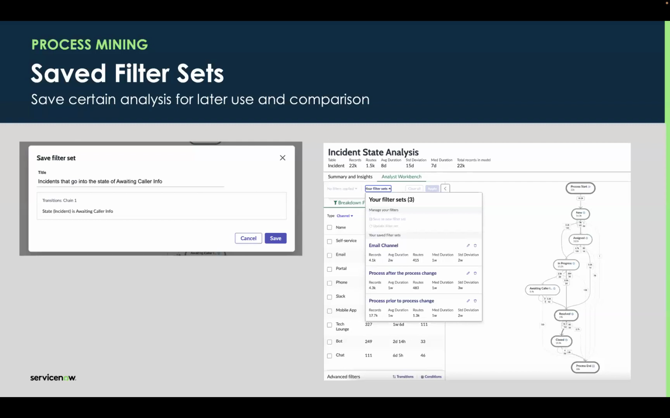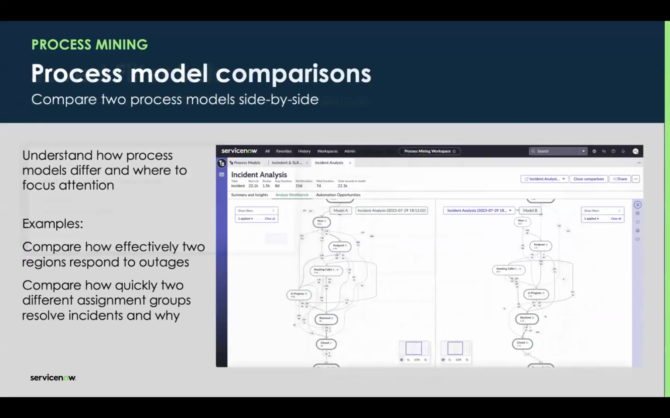So you might be going through and, like the slide says, you might focus in on incidents that go into the state of awaiting caller info more than once, and then also touch or come in via the email channel. That might be something you want to come back to over and over again, or show somebody at a later time. Saving as a filter set just makes it readily available to you, that combination of things that you've clicked on. And then when you do save those filter sets, they're very handy when you want to do some side-by-side comparison of the total data set and then just that filtered data that you have.